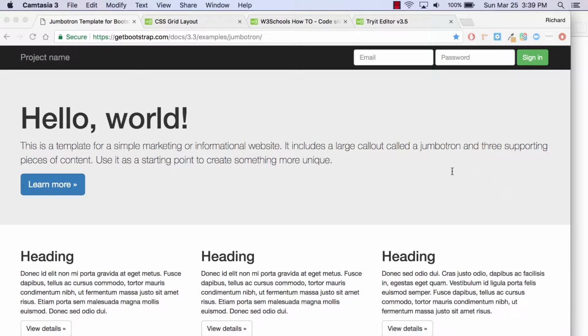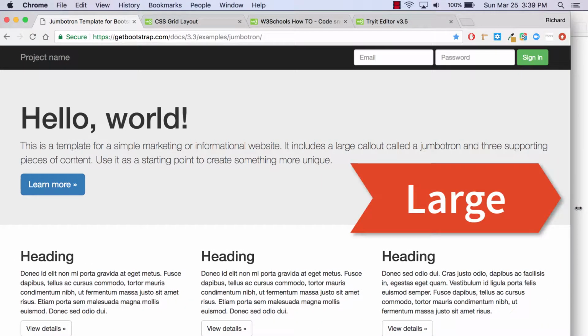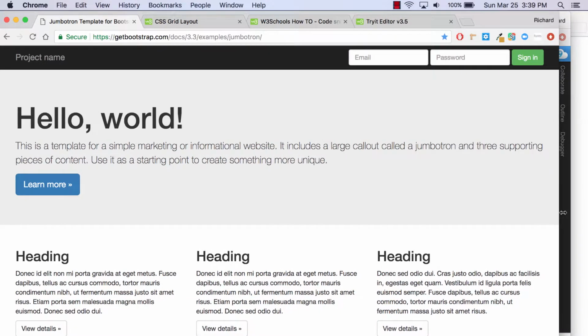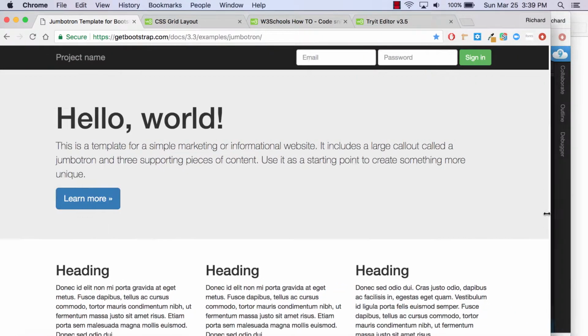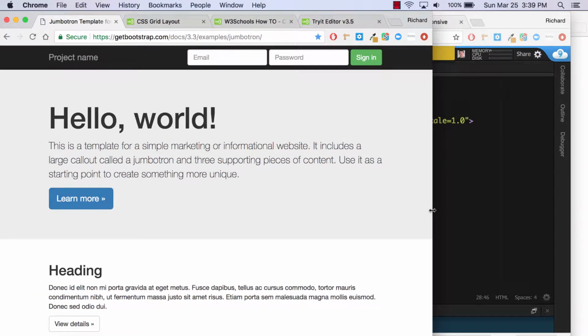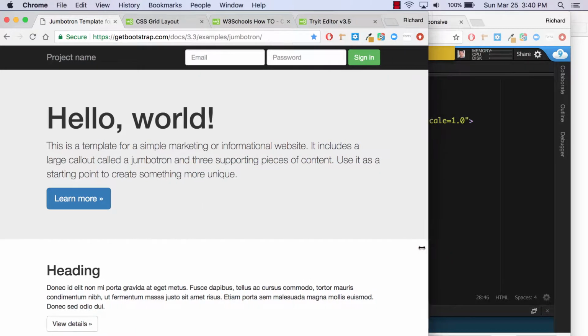They have rows and columns set up. They have breakpoints set up. If you resize this, you can see what happens here. They have kind of a large size, and then they have kind of a medium size. You can see it just changes a little bit from large to medium, and then as you go smaller, eventually it's going to get to a small size, and it's going to turn into one column. You can see it lost the 3 columns and went to 1 column.